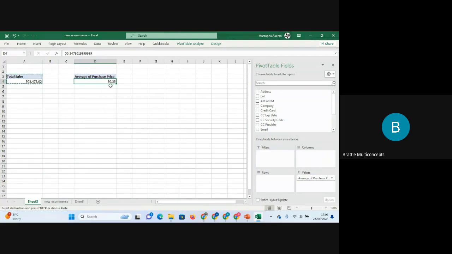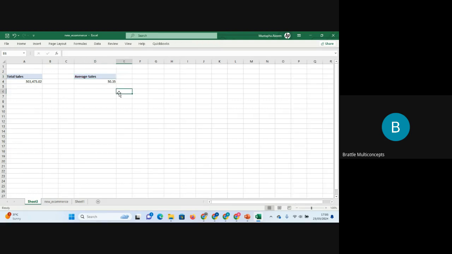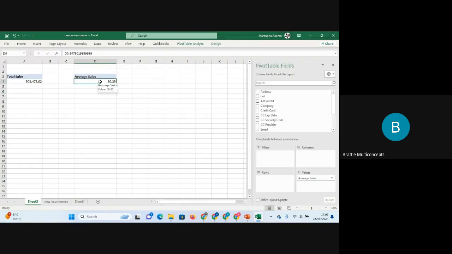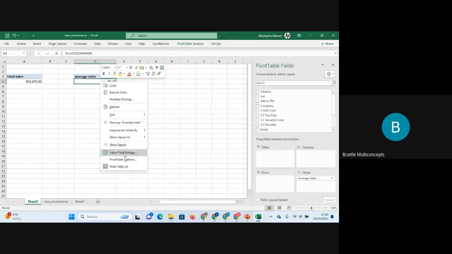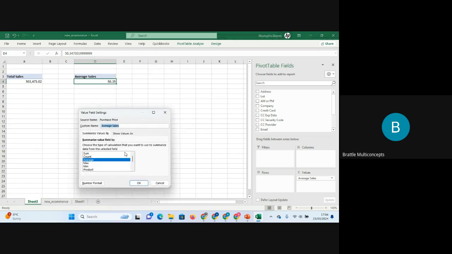Now we can see our average sales. These are average what? Average sales. We can change it and name this average sales. You can see the same data we copied, we were able to change it. You can also use this option here. Value field settings is there also. So you can change it.